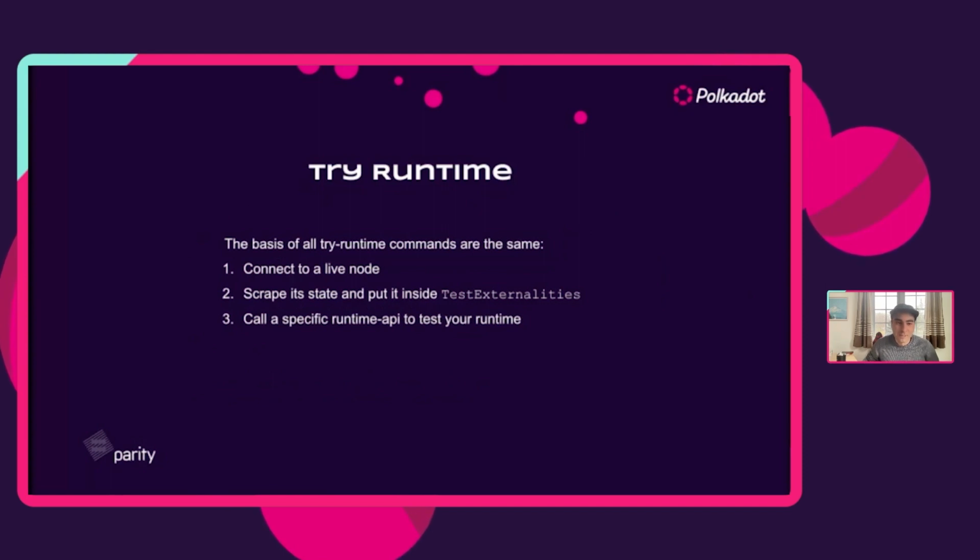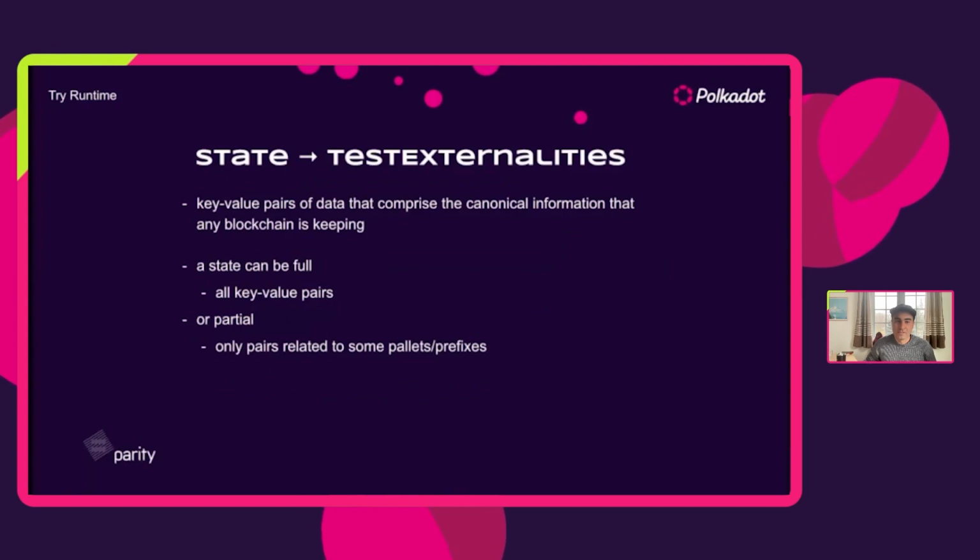So one thing that I want to mention is the idea of taking state of a live chain and putting it inside of a test externality, right? If we think of state in Substrate, we think of key value pairs.